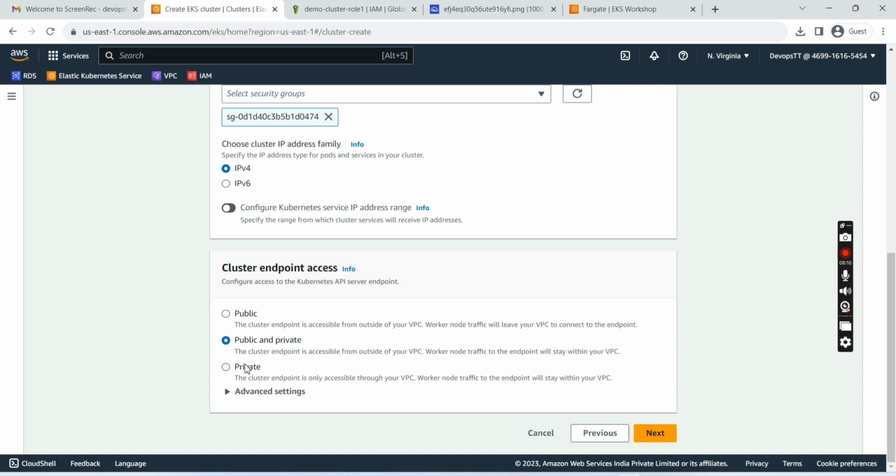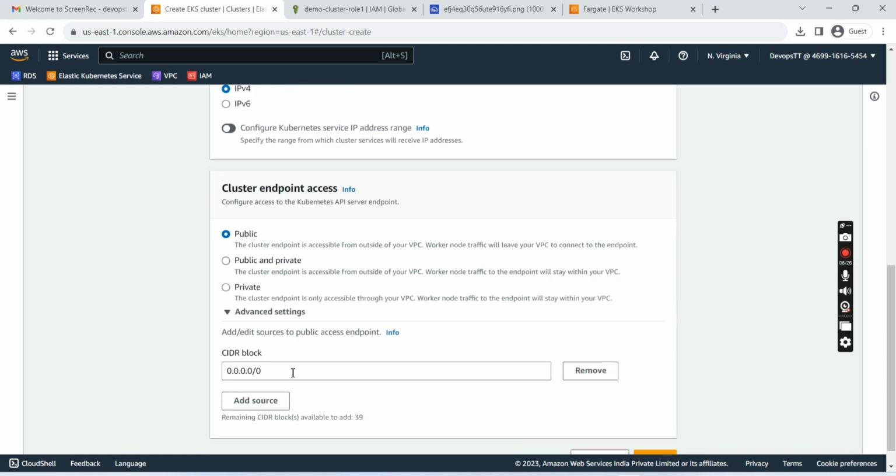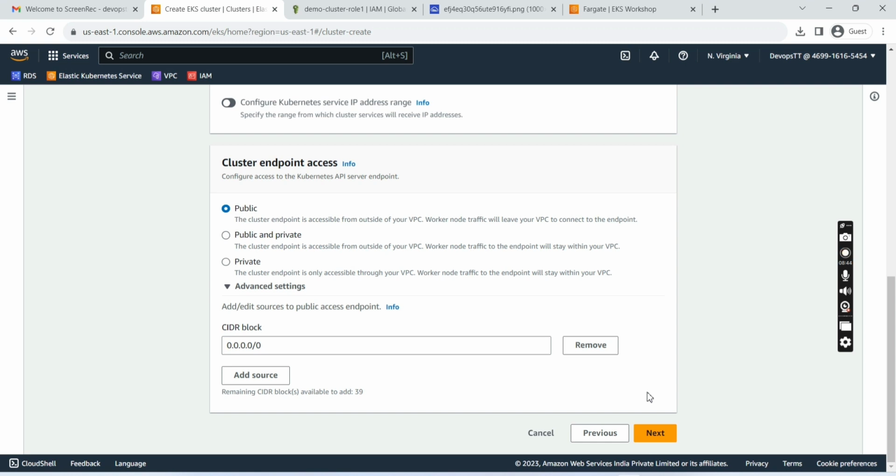And if you choose private, everything would be under your VPC only. The cluster endpoint and the worker node traffic, everything stays within your VPC. For demo purposes, I chose public. Even if you choose public, you have an option to add a CIDR block here. Let's say you choose public, but you want to restrict access from all sources, then you may mention your desired CIDR block here. For now, I'm just leaving it as 0.0.0.0/0, all networks.